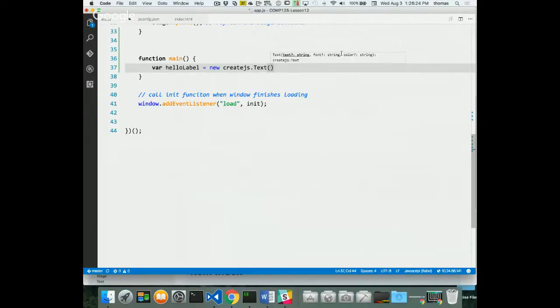What does question mark mean in C#, if I put it next to a variable? Anybody? You guys don't know? Optional. It means it's optional, right? So that means that string, this text object, is an optional object. Font is optional. Color is optional.